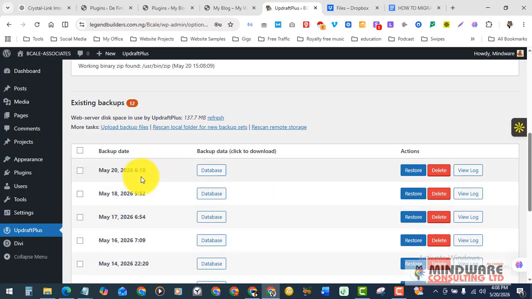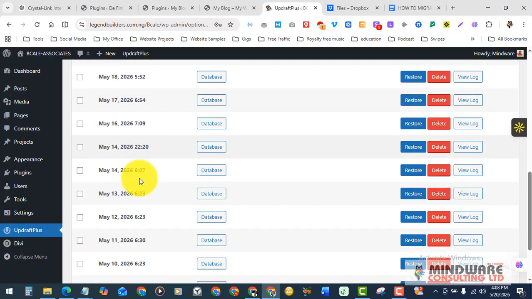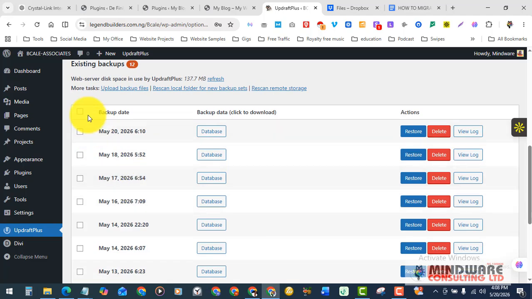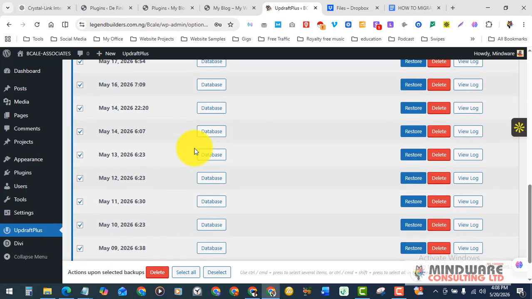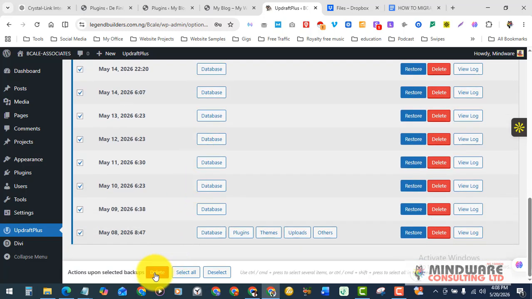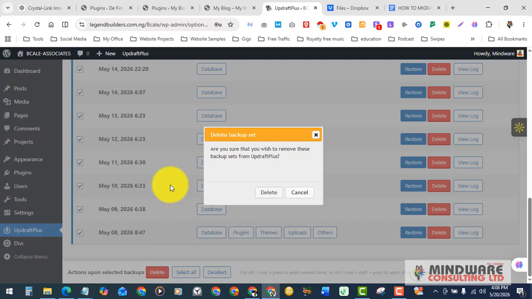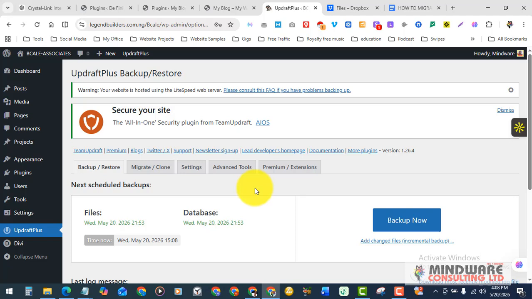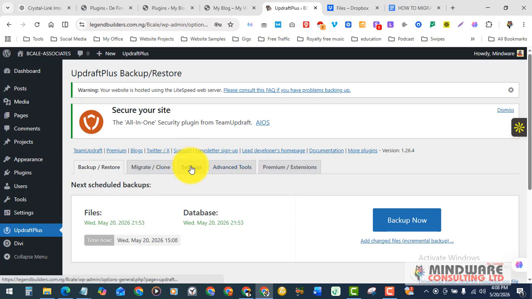I already have most of these backed up locally before. So I don't want all of this, so I just come here, select all of these and say delete. It was just backing up the database all this while, and that's a good thing. So I'll just delete everything right there. I want to back up a fresh one now. Okay, so what do we do? You come over to the settings column here and then you click settings.